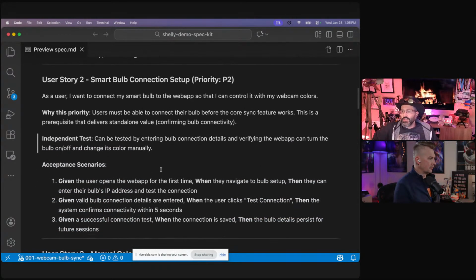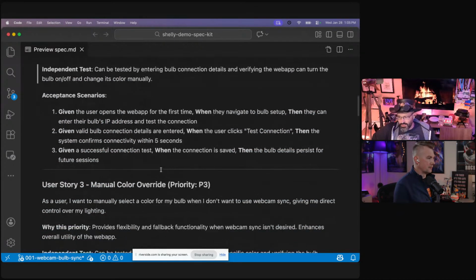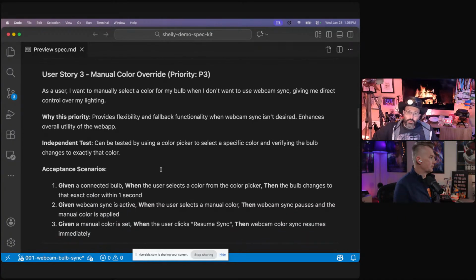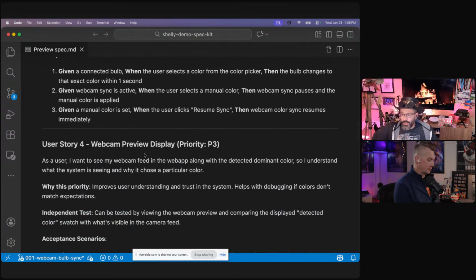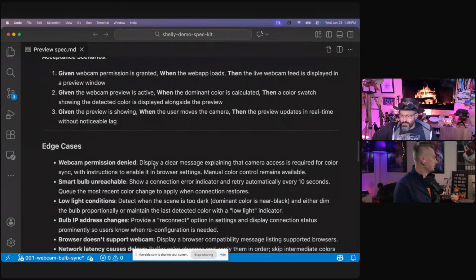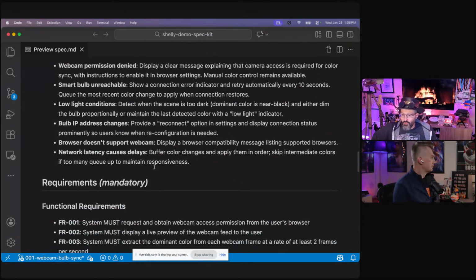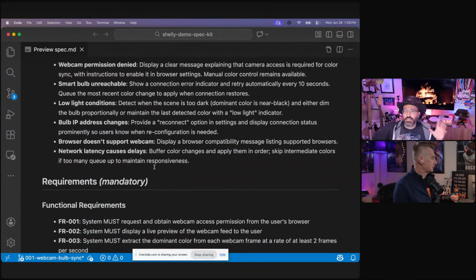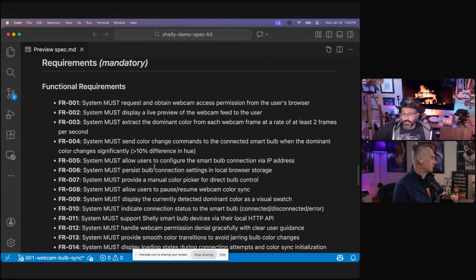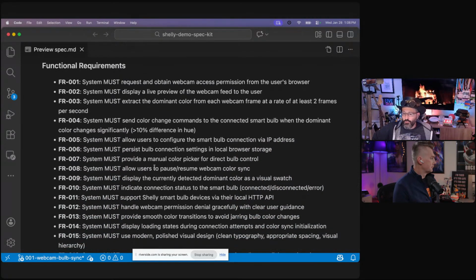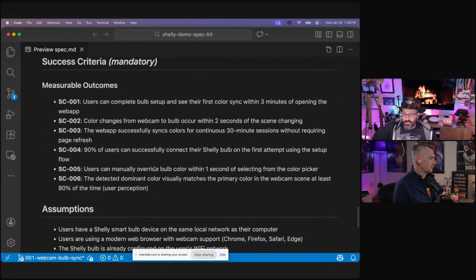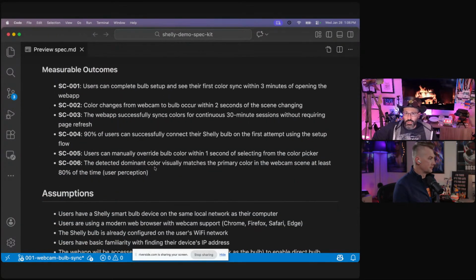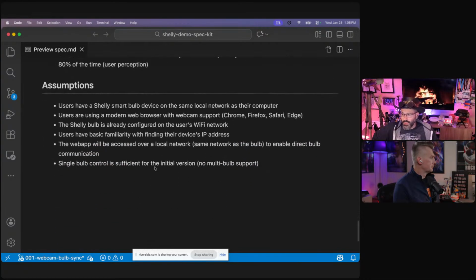What else? Connection setup, also kind of important. Manual color override. That's a nice to have feature that it came up with by itself. Why not? Webcam preview display. This is important. And then a bunch of edge cases. Very simplistic, exactly what we need. Adherence to constitution, and then requirements formalized in functional requirements and key entities and success criteria. This is like a proper software specification document. I love it.